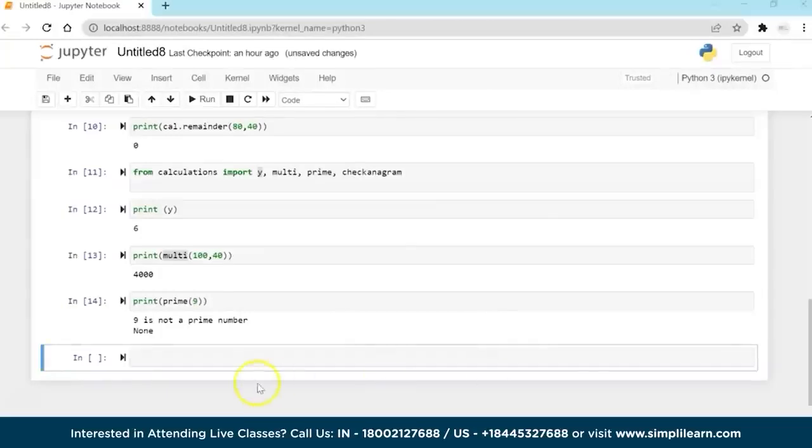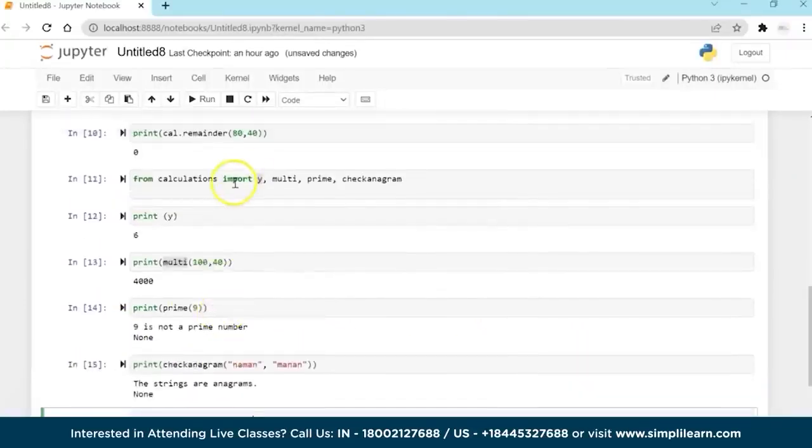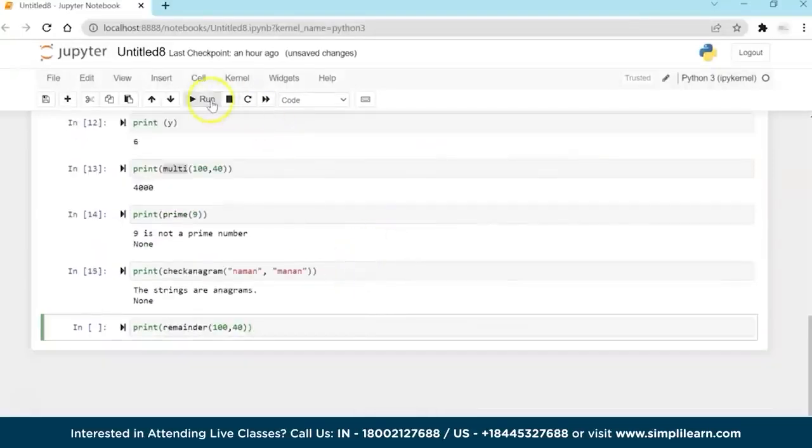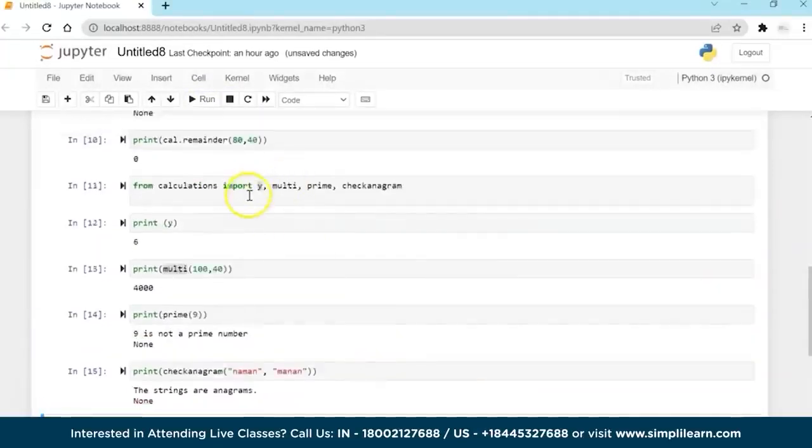Now let's check anagram. And another thing to be noted is I'm trying to invoke a function remainder, which I have not imported here. So let's see what error Python throws. Okay, so Python throws an error that name remainder is not defined because I have not imported it here.